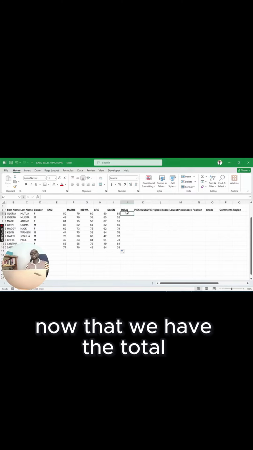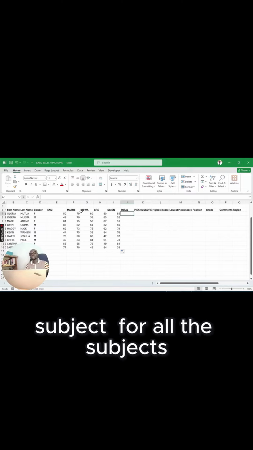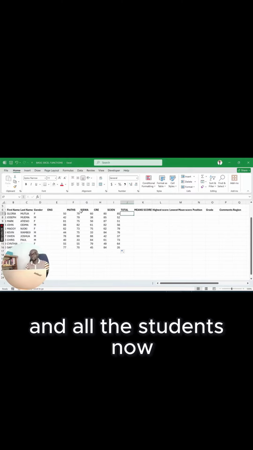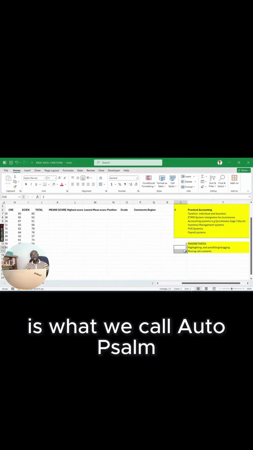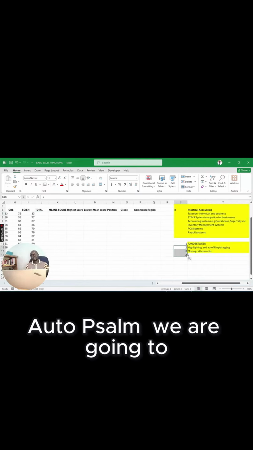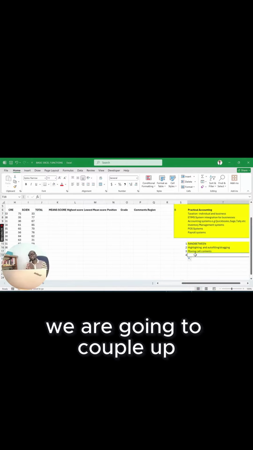Now that we have the scores per student, per subject, for all the subjects and all the students, we go ahead and get their totals. How do we get the totals? That is another functionality that I want us to learn. And which functionality is it? The functionality we're going to learn there is what we call AutoSum. We are going to have a summation. We are going to total up all those.